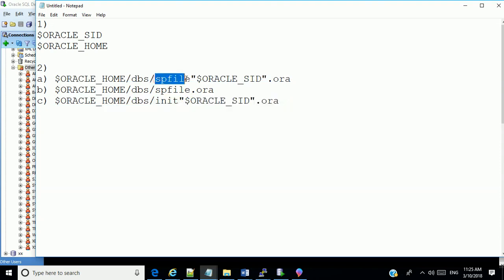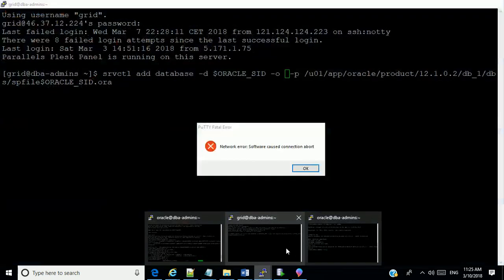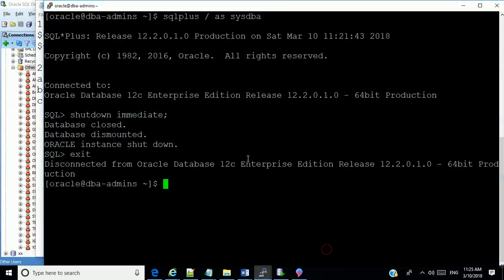Now, the SP file is what they call a server parameter file. It is actually a binary file that is not to be modified manually. Okay, right now, if I go to my Oracle home here, I'm going to change to the Oracle home DBS. As you find the file, the SP file there, okay?